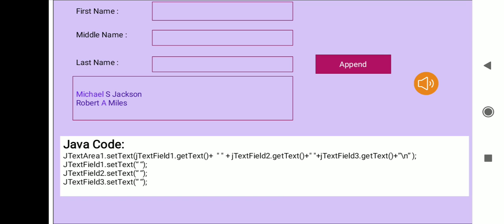Then the mouse cursor will move to the second line because of the addition of the \n character. Then again, if you supply a different input, say Robert as the first name, A as the middle name, and Miles as the last name, and then hit the append button, then Robert space A space Miles will be fetched into the second line of the text area control, as the mouse cursor is at the second line. And once it gets displayed, the mouse cursor will then move into the third line because of the \n character.